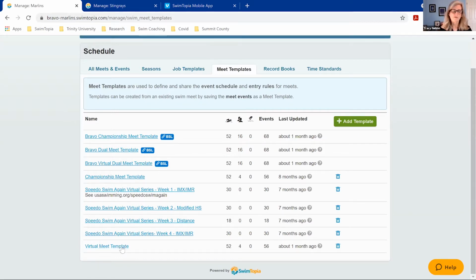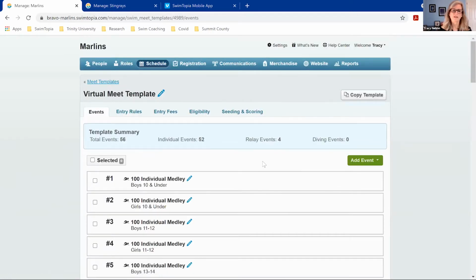But we're going to go into one that is local to my site here called the virtual meet template. Once you go into the meet template, you can see all the things that it has, and you can set these up. And then for every meet that uses these rules, you just apply a meet template to that meet. So it's really easy. You don't have to go into every single meet and set this up every single time. You just apply a template to it.